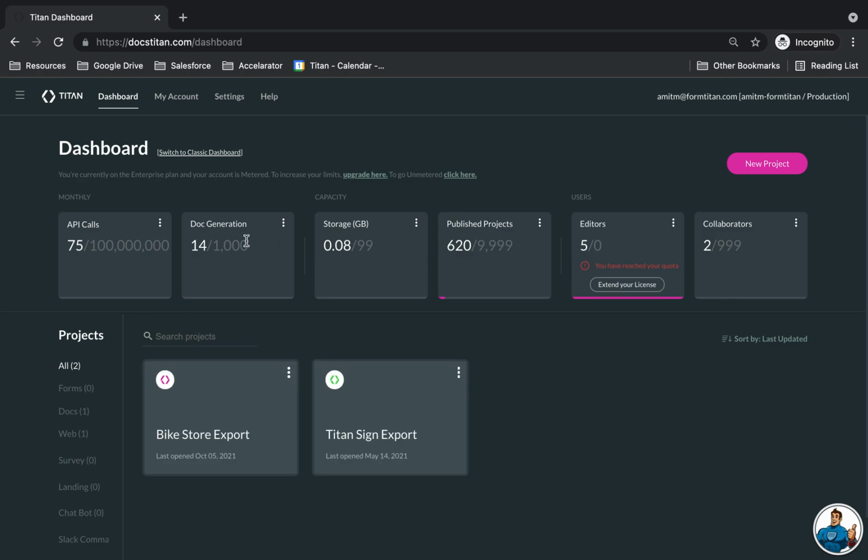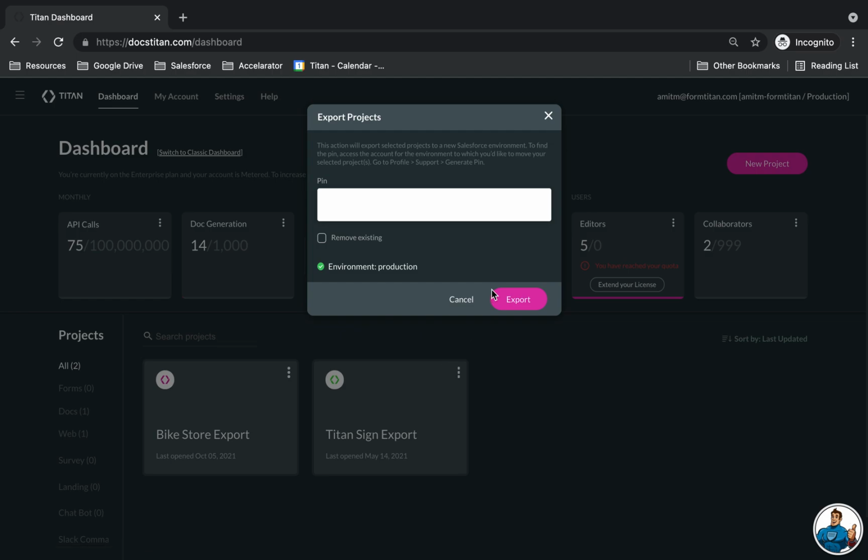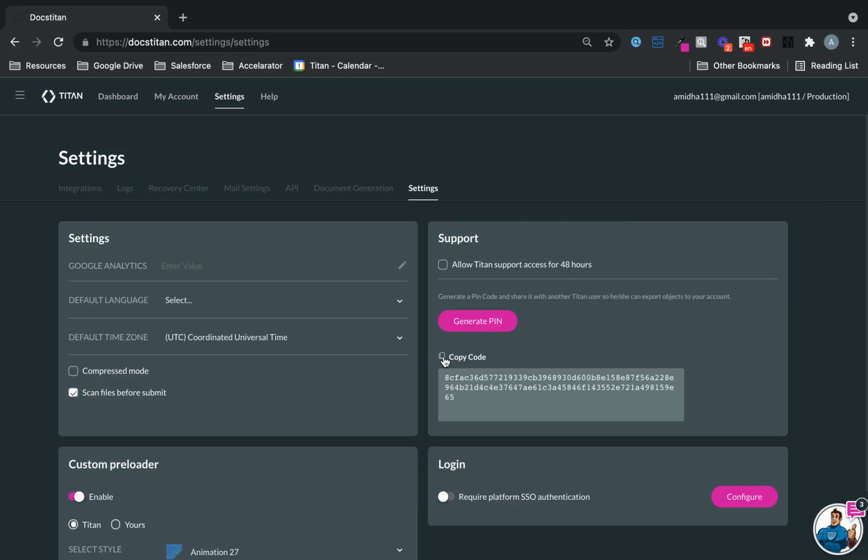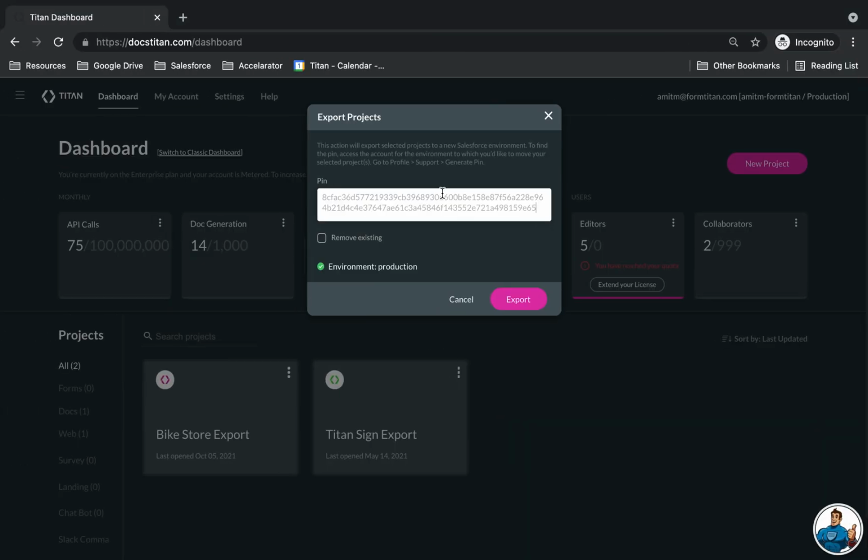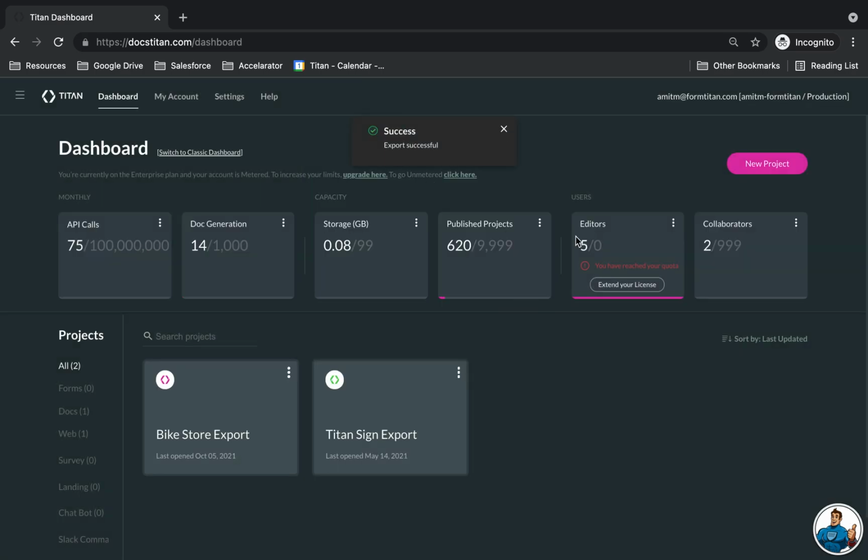Remember, this is the account I'm sending it from. So all I would do is click export. Now I'll go over to my account which is receiving the export, copy the code, and paste the code in here. If you have an existing one and you want to remove it, you just check remove, and it will remove it and push this copy as a new one. So I'm going to click export, and now it's going to do my export.